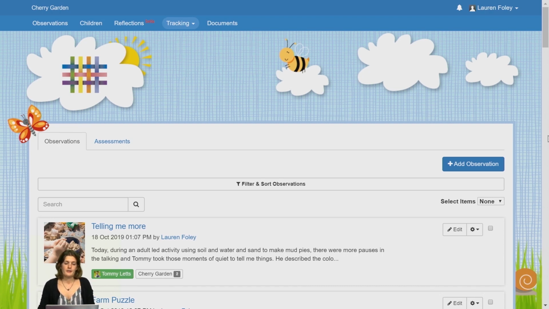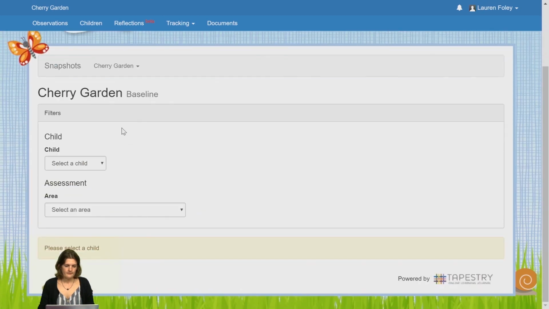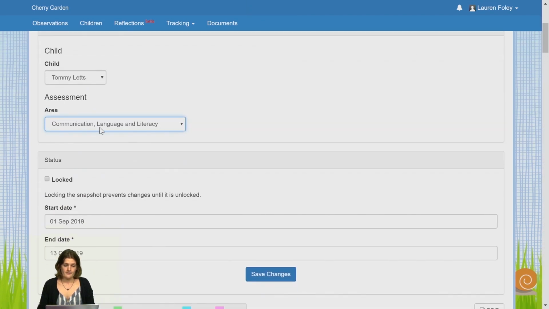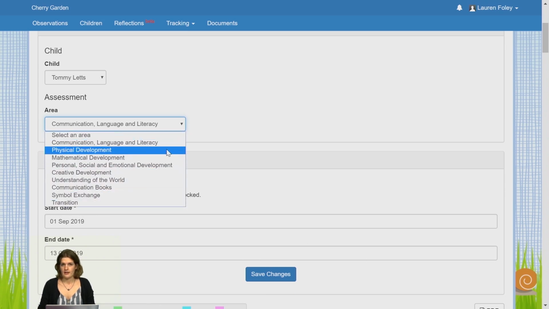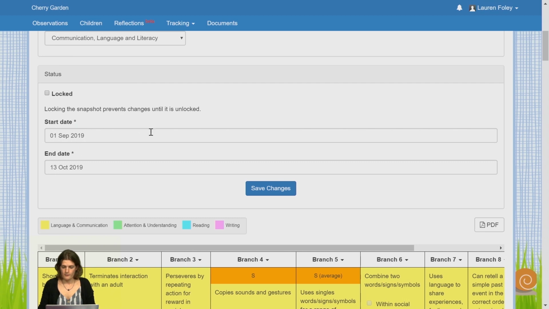To do that, you need to be logged into the browser version of Tapestry. You need to click on Tracking at the top of the page, make sure you've selected Cherry Garden, and then go to Baseline Individual View. From there, you just need to choose the child and the area that you'd like to assess right now. You have to do each of these areas one at a time, but you can come back to the others whenever. Once you've done that, you'll see the rest of the form appear.